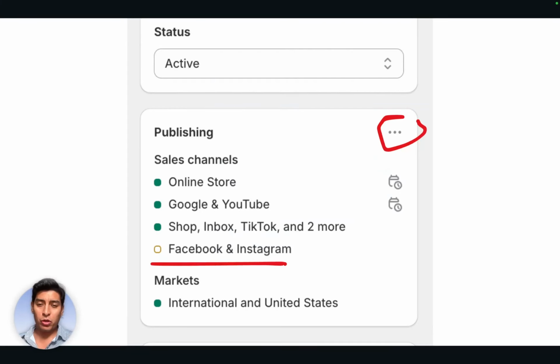Make sure that when you go to your products on the back end, you hit these 3 dots and include Facebook and Instagram for all the products that you're trying to get synced in with Facebook.